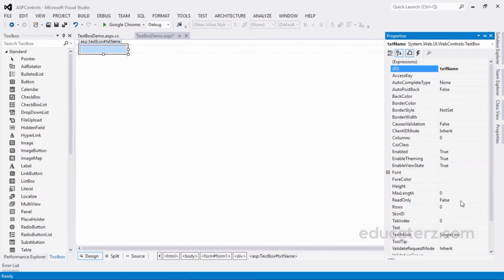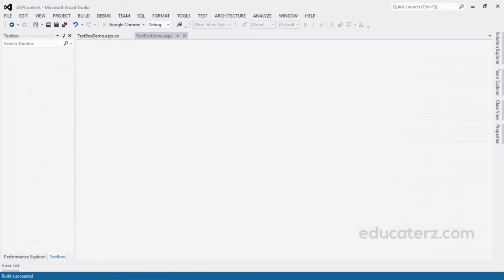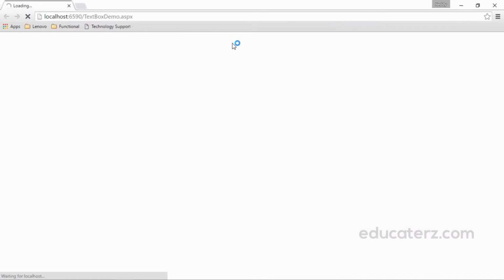Then let us see the important properties of a text box control. Here we have a text box. Let me execute this. You will see what we can see on a web browser. I have Chrome as a default web browser in my machine, so it is displaying in Google Chrome. This is a text box. Whatever you type here, it will be typing here immediately.